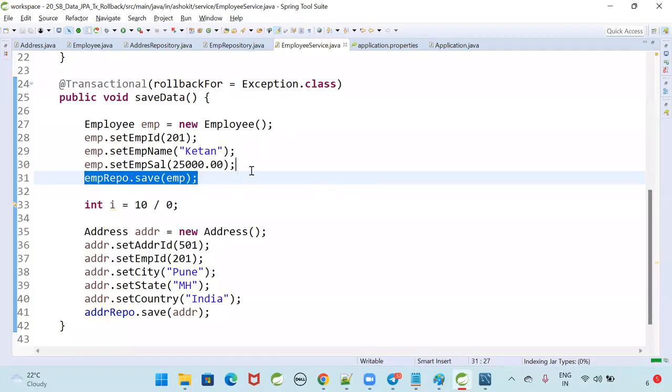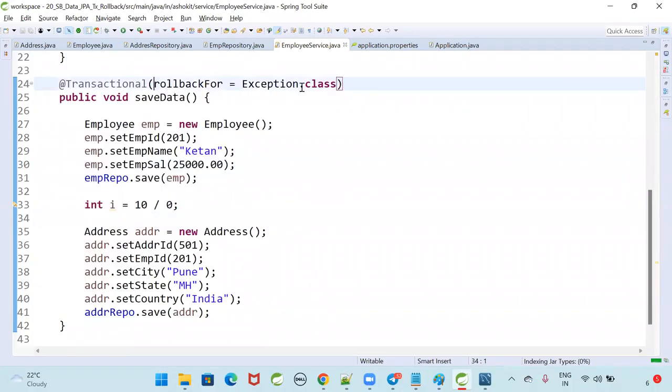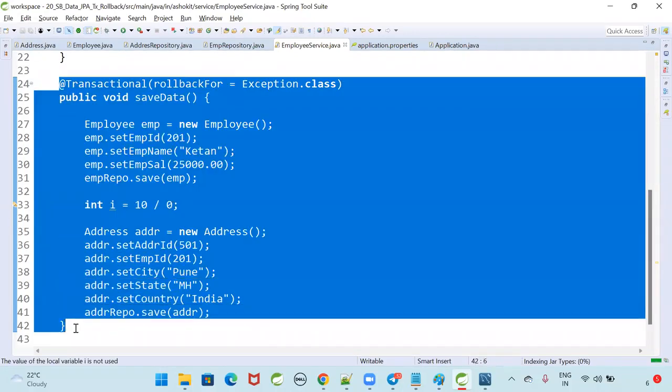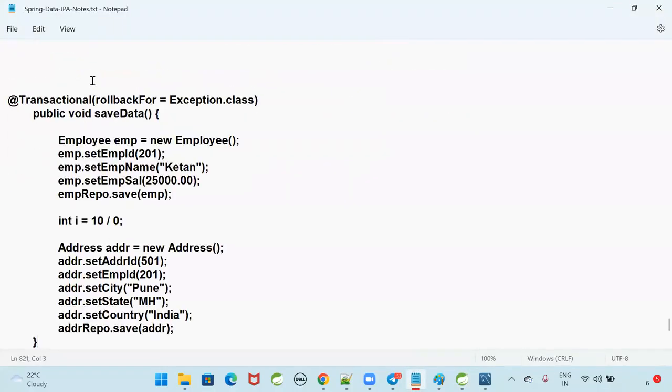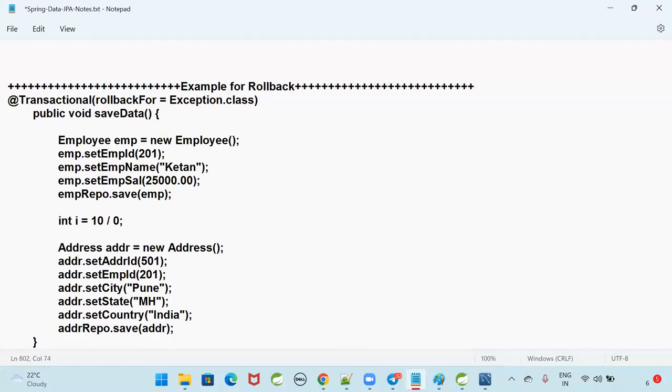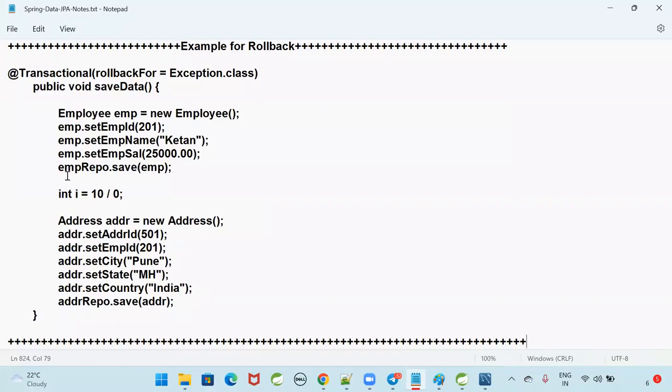Good. Fine. How am I doing the transaction rollback? I am doing it by using rollbackFor. So this is the scenario that I'm going to give you. Example for rollback: entity classes and repositories you can create. You can take two entities to insert the data in one method.